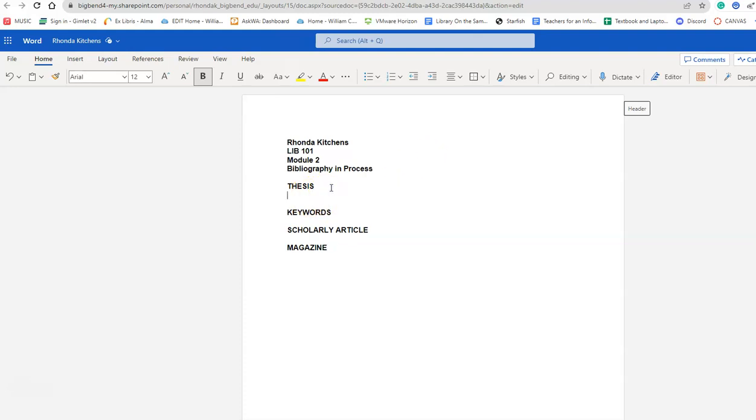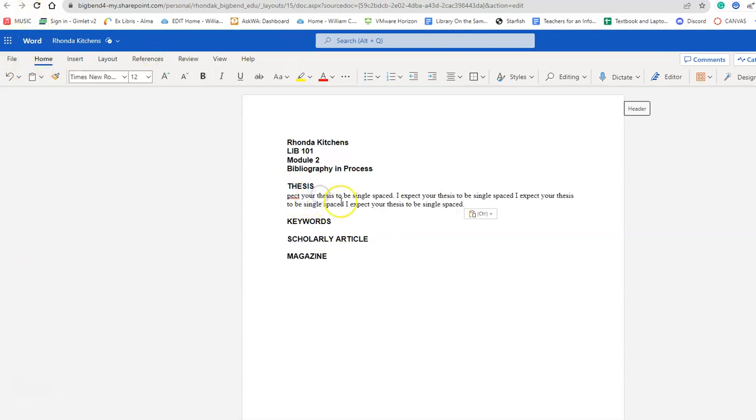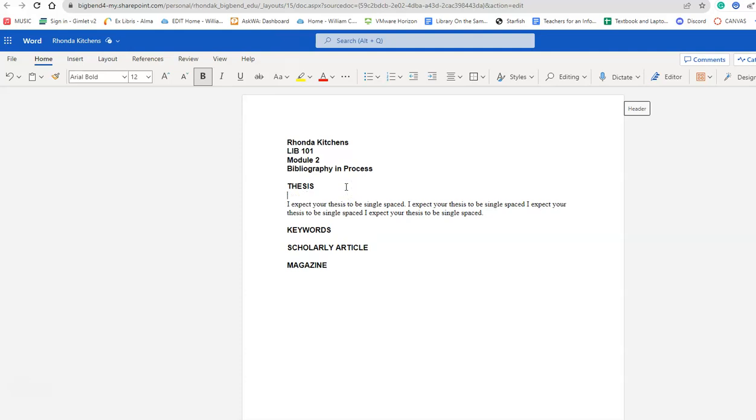Now your thesis will be in a single space. So I'm going to finish this. I expect your thesis to be single space, but put the little space there for readability. So this will be single space. You'll have a space here in keywords. Now you're going to have 15 of them by the end, so those 2 I would like to have in single space.